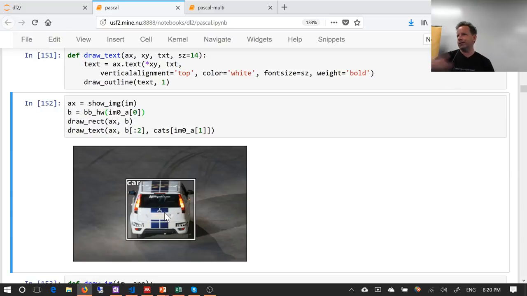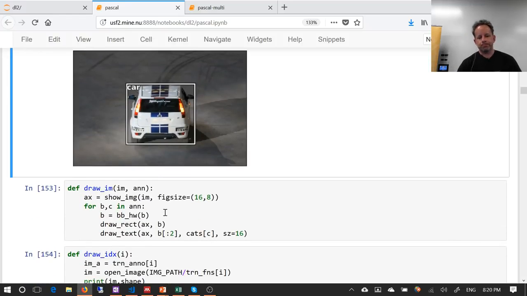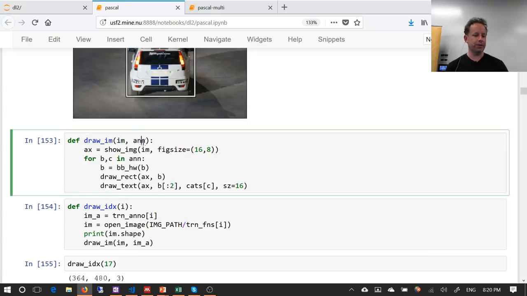So now that I've kind of got all that set up, I can use that for all of my object detection stuff from here on, right? What I'd really want to do, though, is to kind of package all that up. So here it is, packaging it all up. So here's something that draws an image with some annotations, right? So it shows the image, it goes through each annotation, turns it into height and width, draws the rectangle, draws the text. Okay.